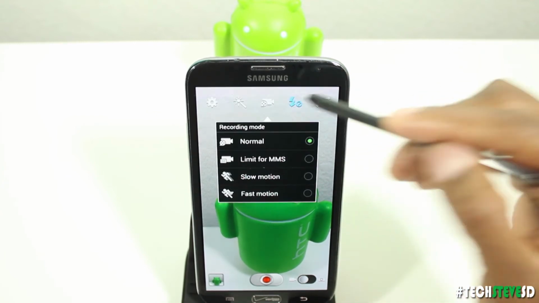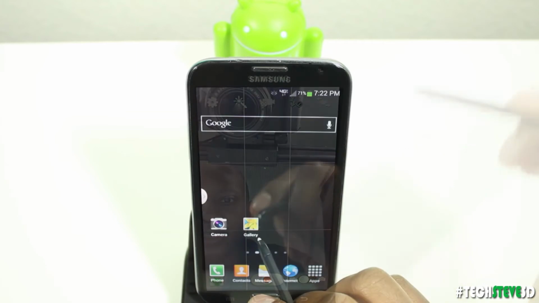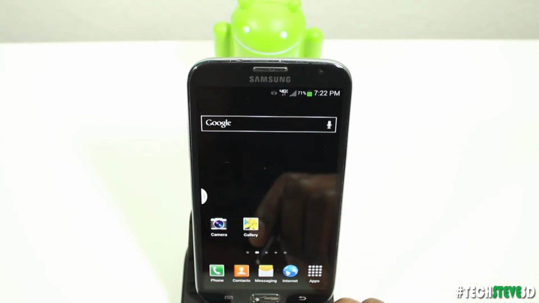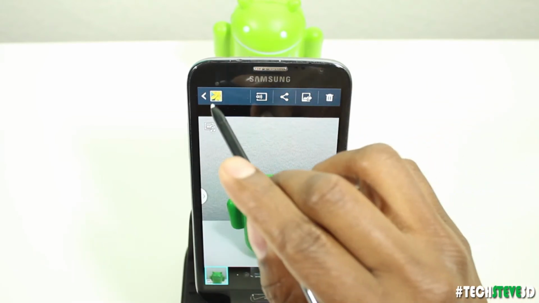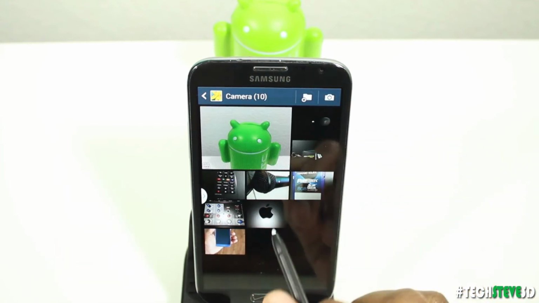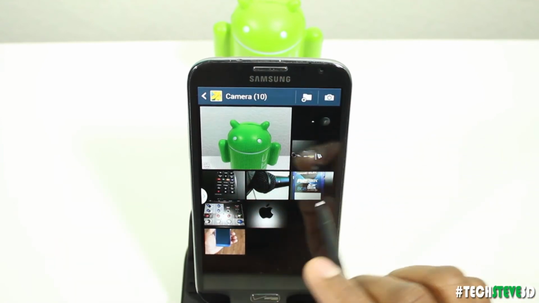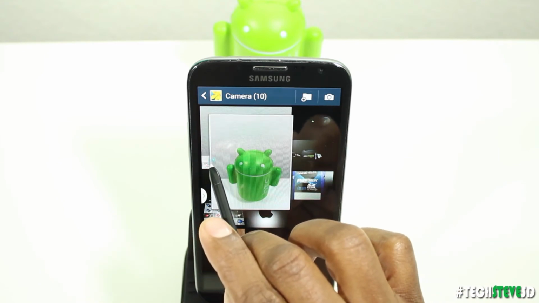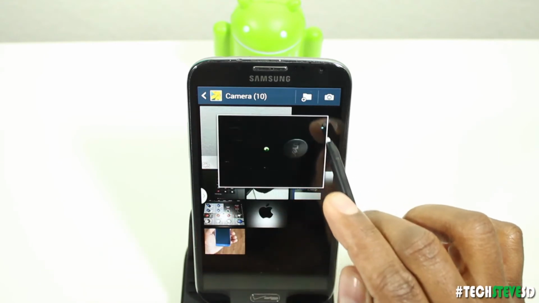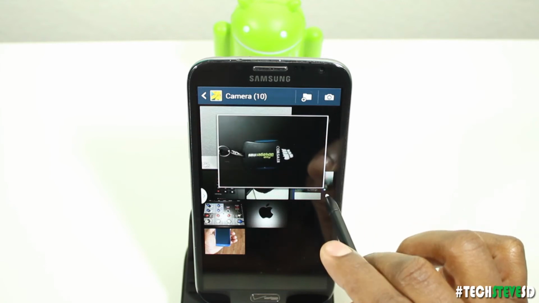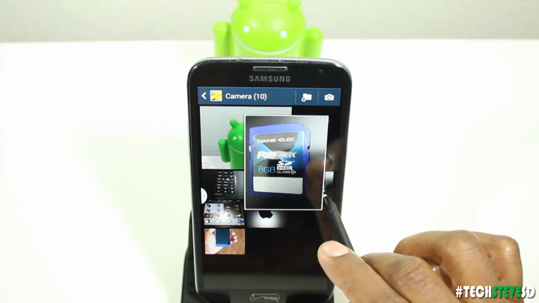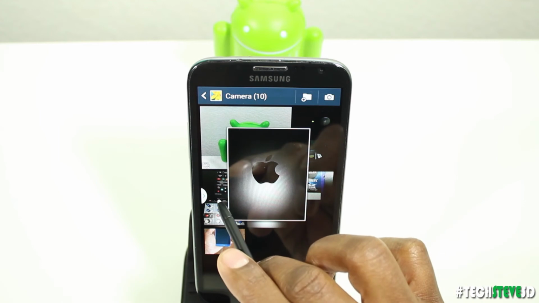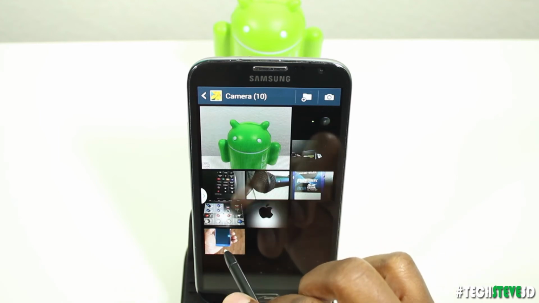Okay, now we're back on the home screen. Let's go in the gallery and check that out. Hit the gallery. Now you hit the back here, and now the gallery is going to show all your pictures here. So notice that one has a little sound on it. That's the one I did earlier. And then these are just the ones that I took before I made this video, just to kind of show you some of the stuff it can do.